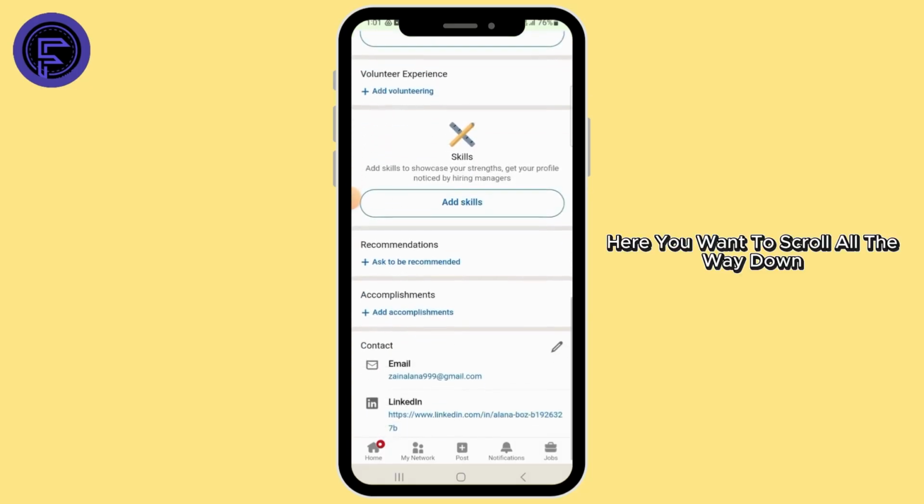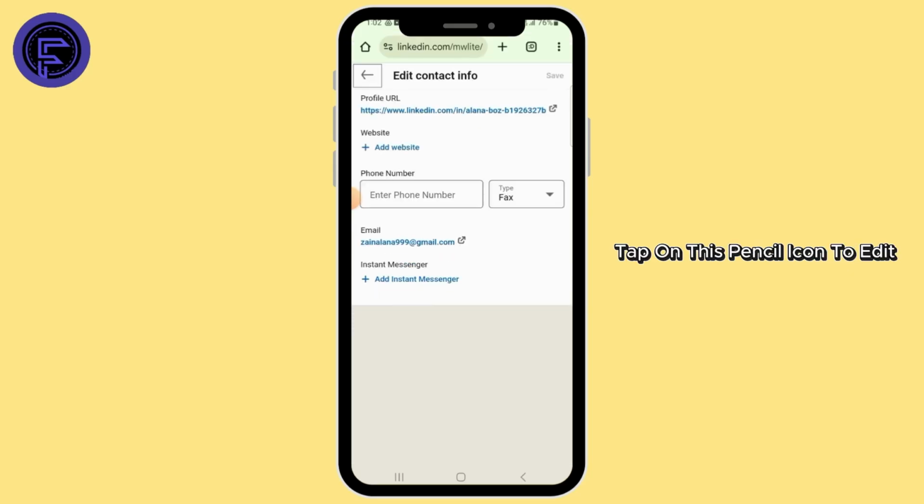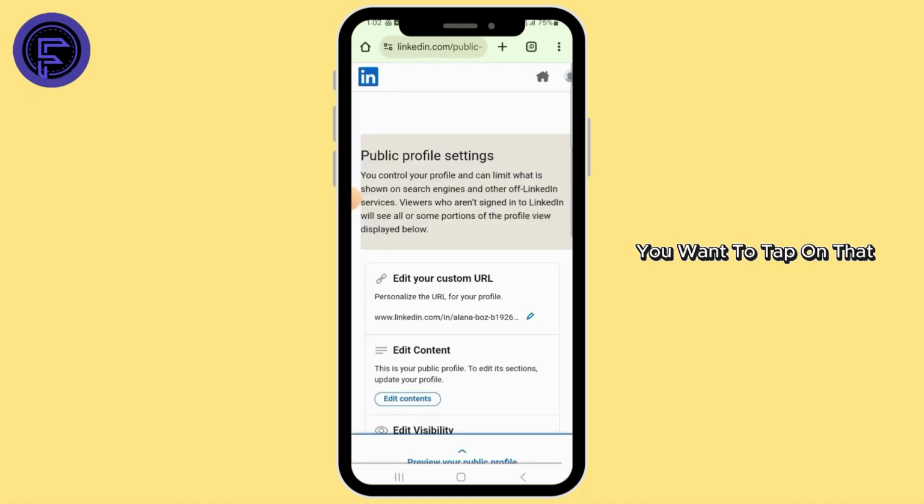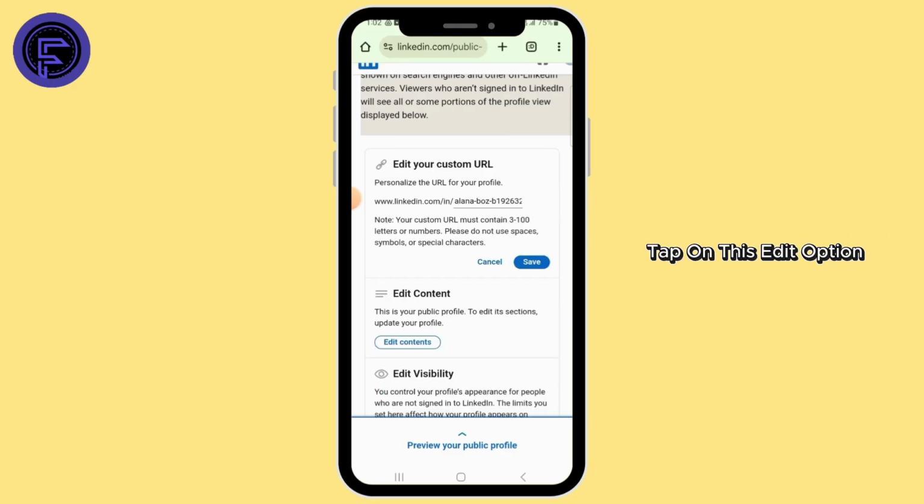Here, you want to scroll all the way down and find the contact option. Tap on this pencil icon to edit. Now, you will find your profile URL. You want to tap on that. Now, you will find the option of edit your custom URL. Tap on this edit option.